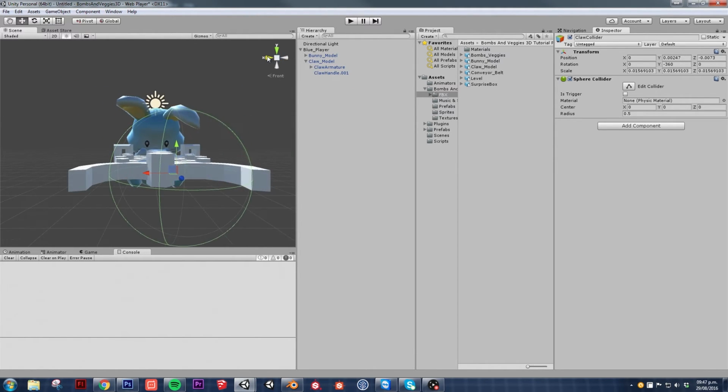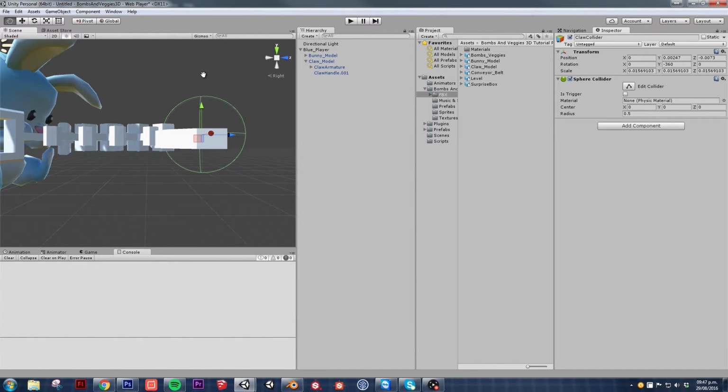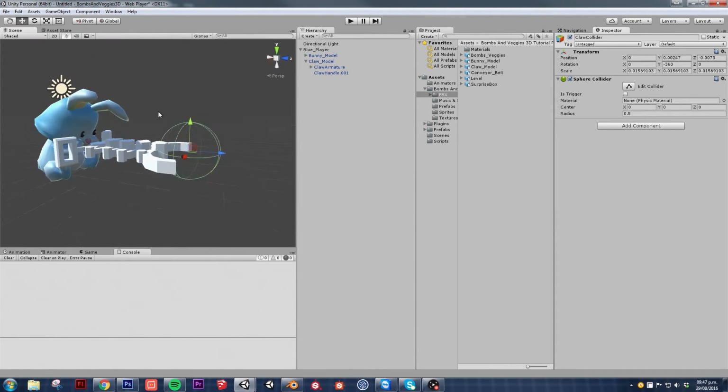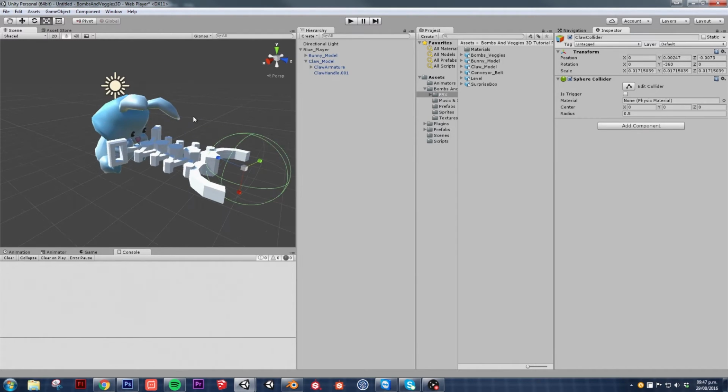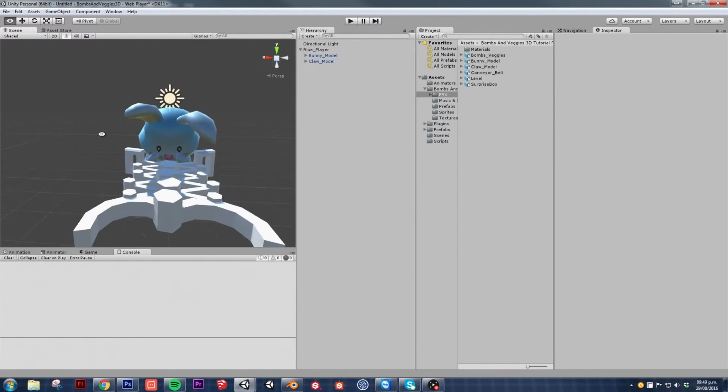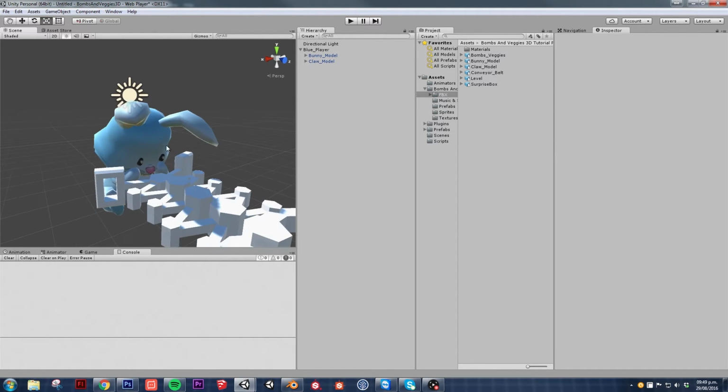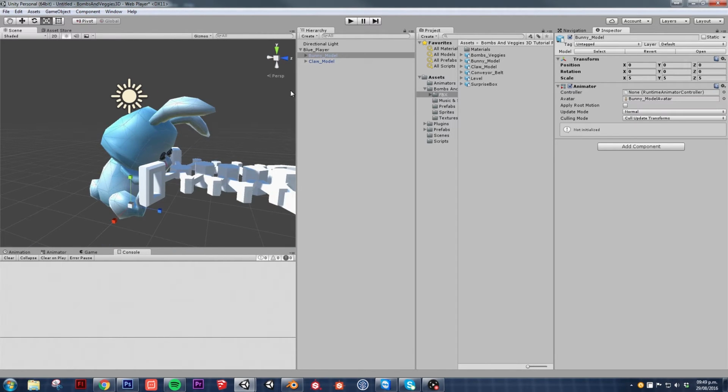I think that's pretty good size for it. Okay, so the next thing we need to do is create the Animator controller for our bunny.